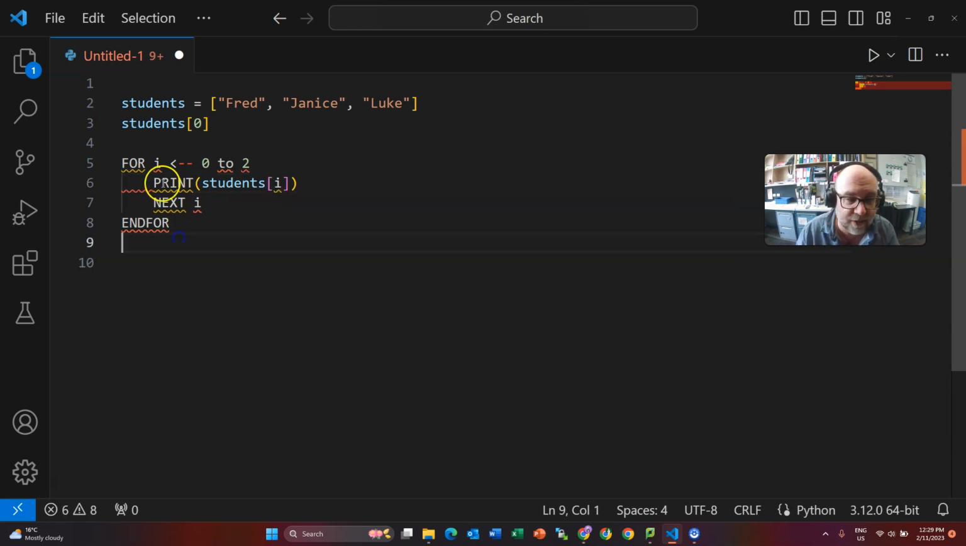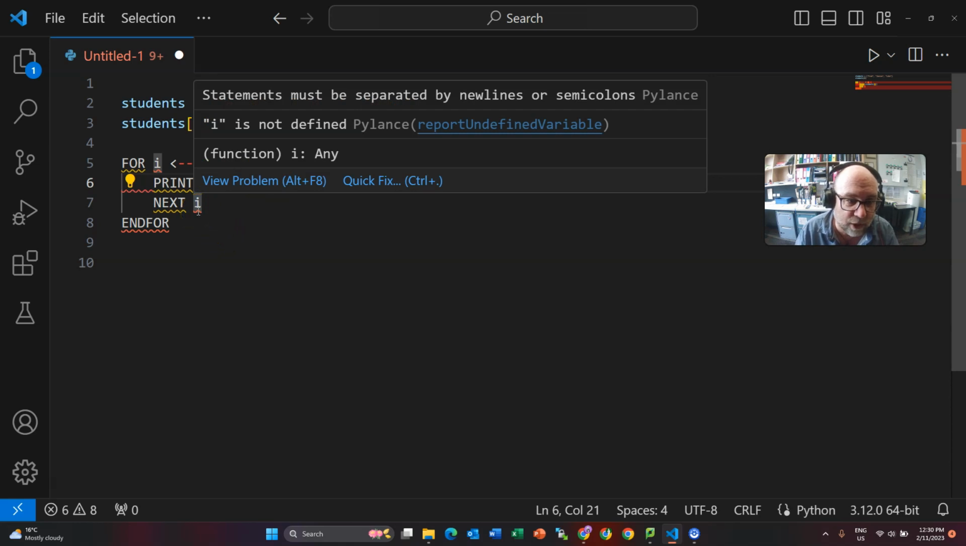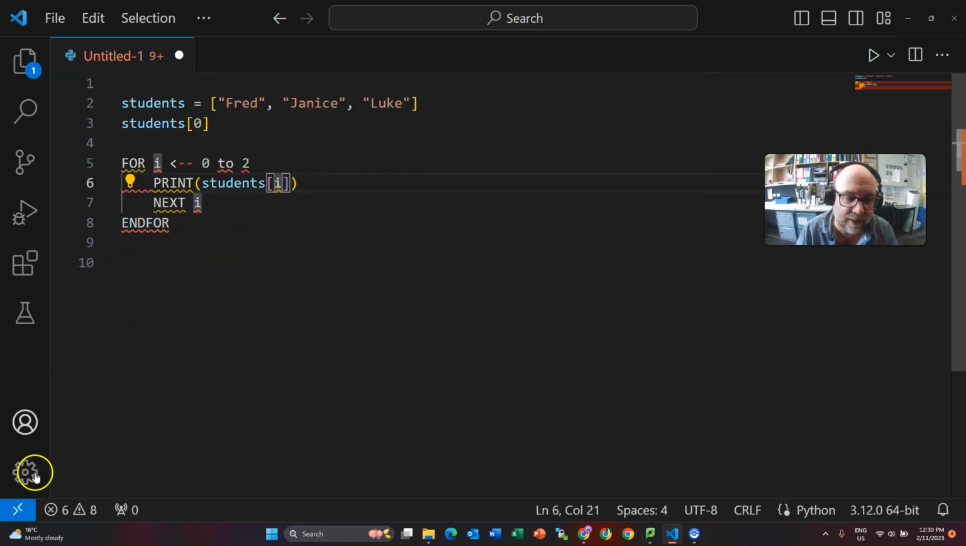So the first time this runs, I equals 0, and that will print Fred. Then it'll run again, and I will equal 1, and that will print Janice. And then it will equal 2, and it will print Luke. So it's a very good way to cycle through values in an array by using a for loop, but there are lots of other things we use them for.